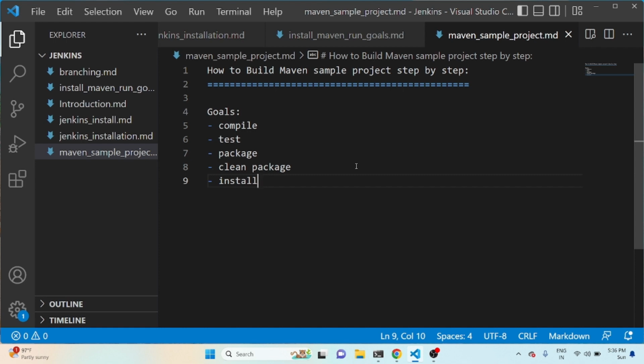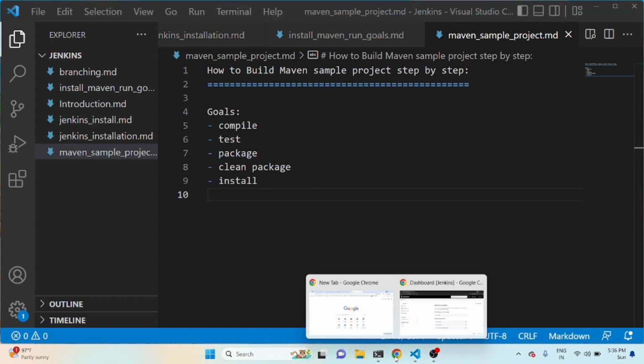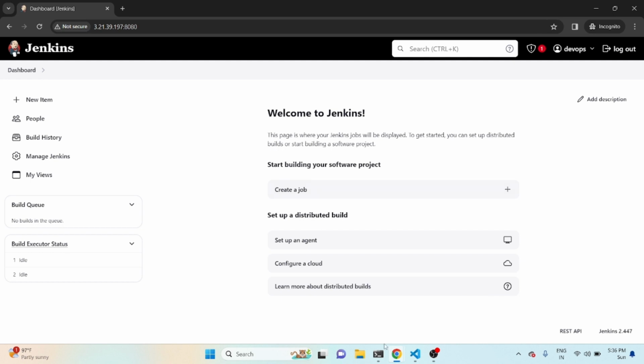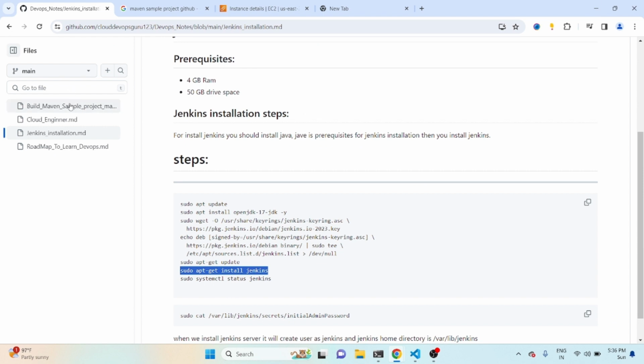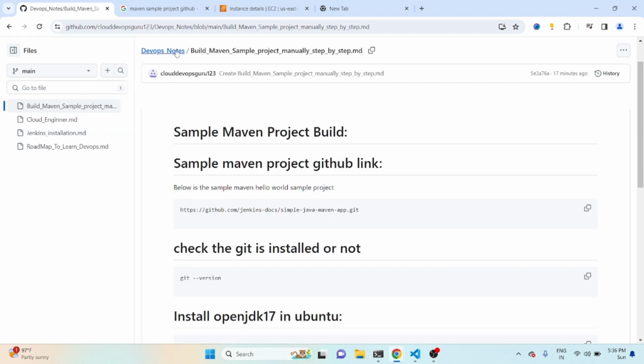First of all, we will take one sample project from any GitHub open source project. I have taken one sample project, and I have created documentation on how to build the sample project using Maven. You can go to my GitHub repository, GitHub slash Cloud DevOps Guru 123. Inside that, I have the DevOps notes, and inside the DevOps notes, I have the notes for building the Maven project. The notes are named Build Maven Sample Project Manually Step by Step.